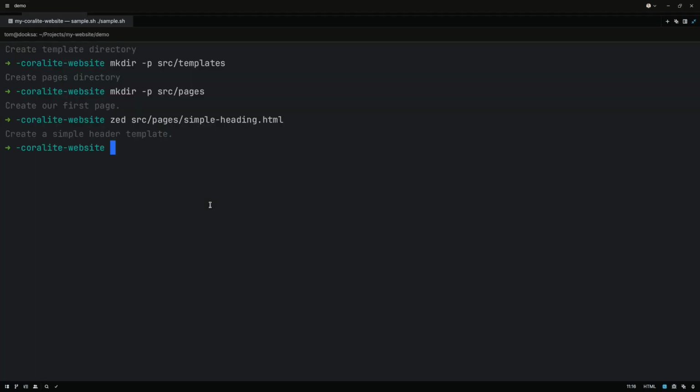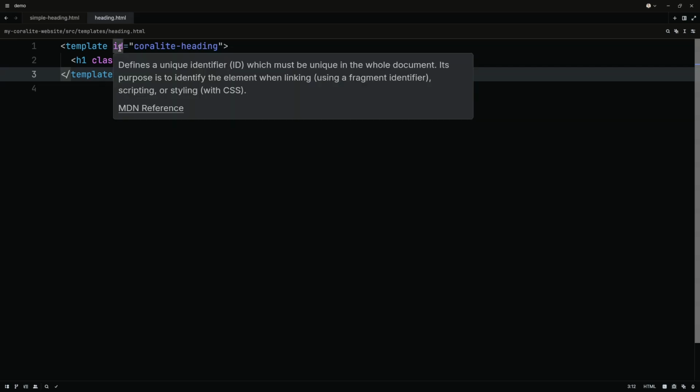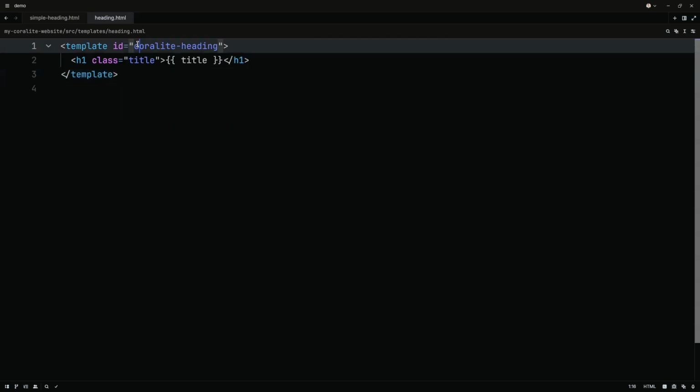So we're going to create our first template. The name of the template file has no correlation to the custom element name. The custom element name is defined in the ID. You can see here.